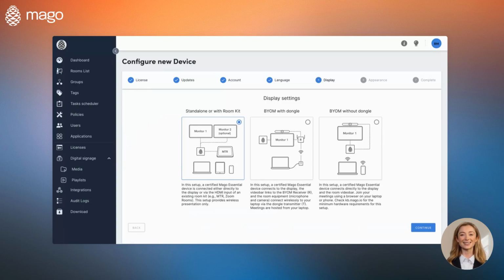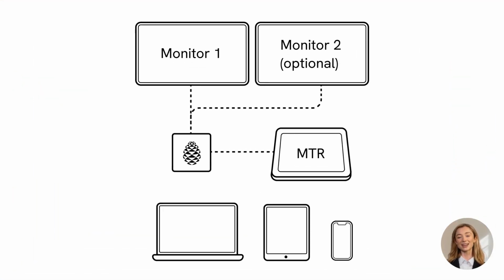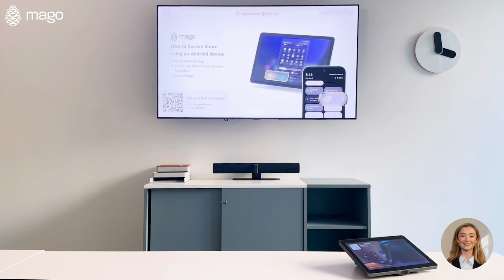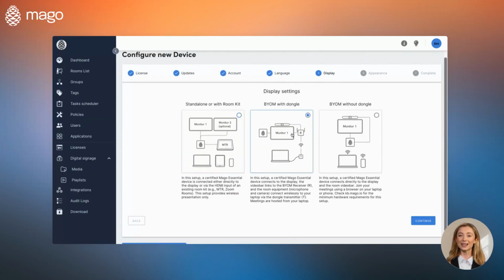Standalone or with RoomKit, connect Mago Essential directly to the display or to the HDMI input of a Microsoft Teams room or Zoom room. On the Room console, press Share and share your content wirelessly on the screen. Otherwise, you can select the BYOM with Dongle setup.